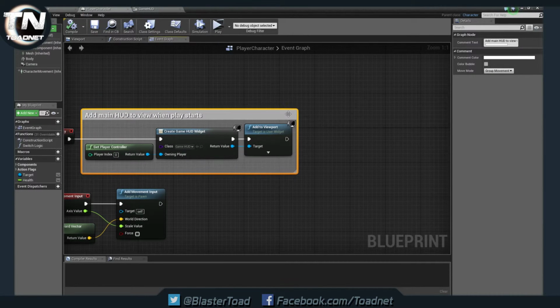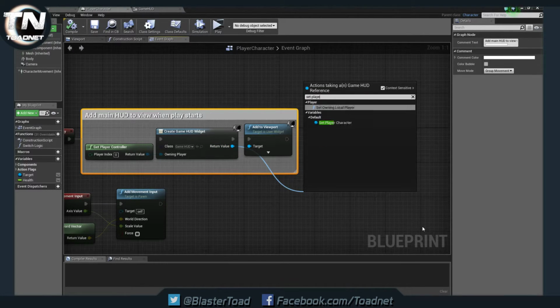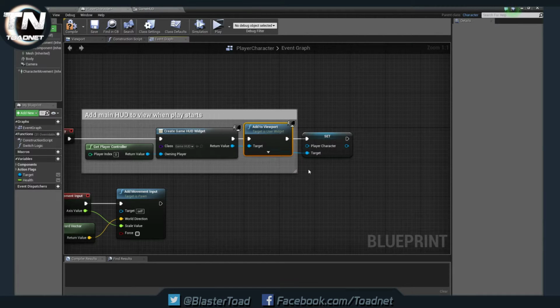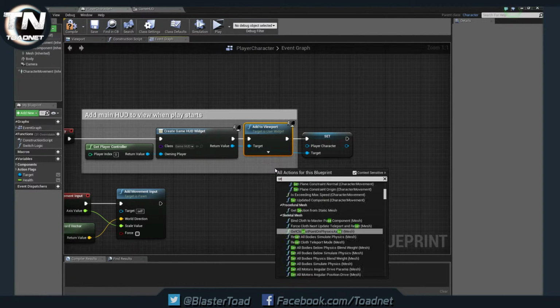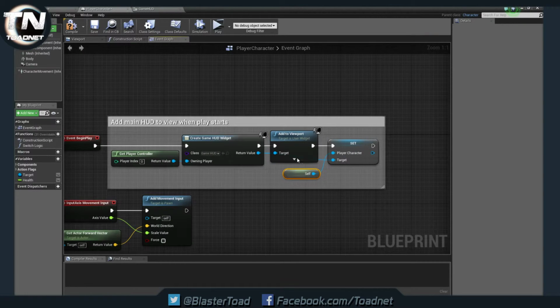Anyway, here we are going to set player character. And we are going to get a self-reference. So we're going to set the player to the player that caused it to spawn, because again, in our player character, we are spawning the new HUD. Compile, save, and let's play the game.